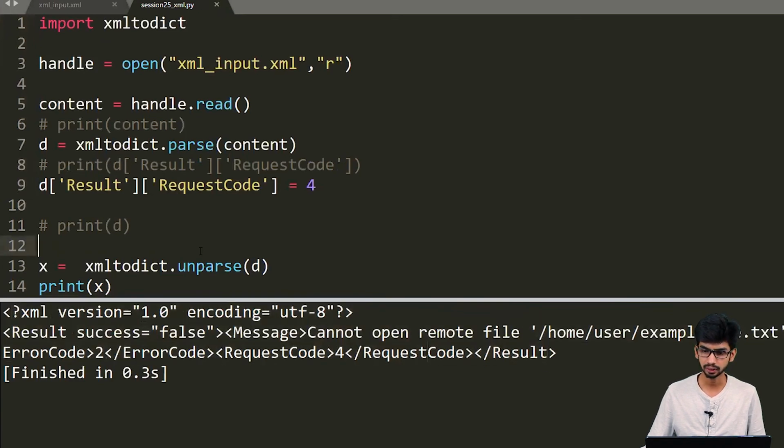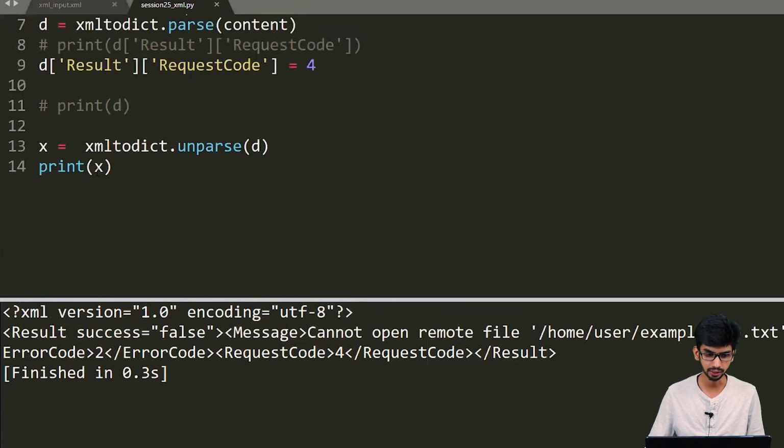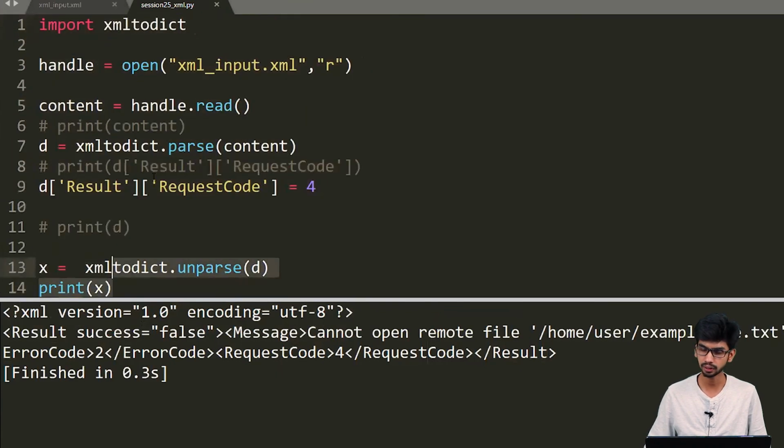Again, I can create a new file, open it in write mode, and write this entire content into a new XML file. So this is how you can process your XML files. You can create new XML files using this.